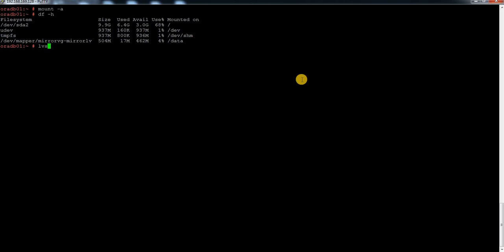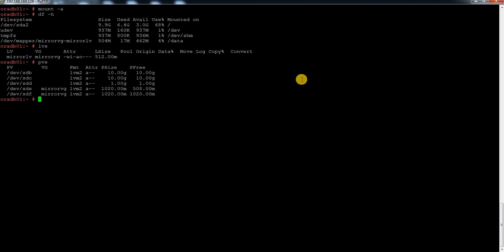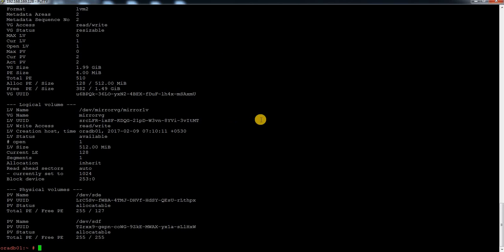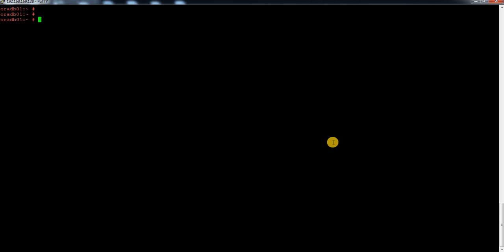But if I do vgs or pvs, I can see there are two disks in the VG, mirror VG, and when I do a vgdisplay minus v mirror VG, I can see this disk SDE is used, and currently its free PE is 127, and the other disk is totally free. Out of 255 is free, right? So now I'm going to convert this linear LVM to mirroring, right?